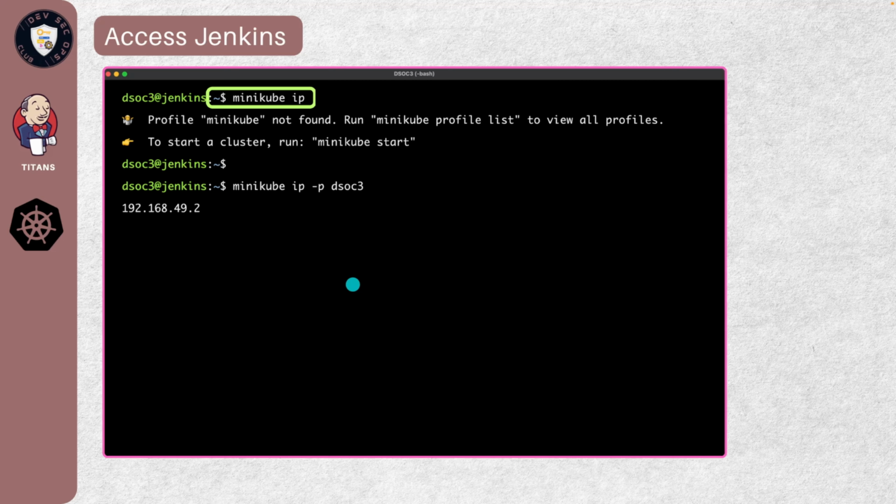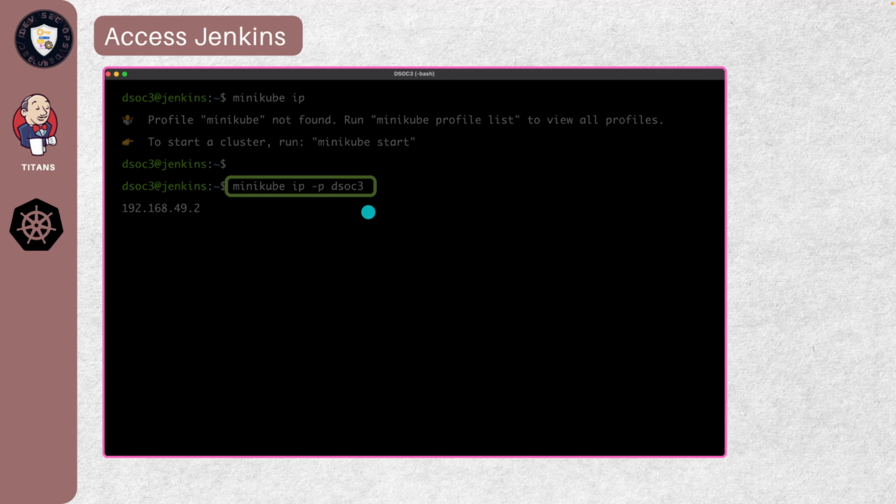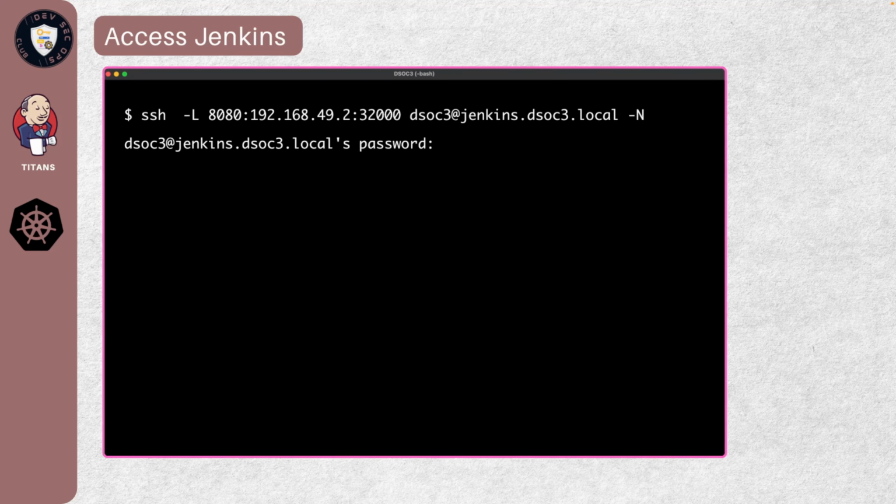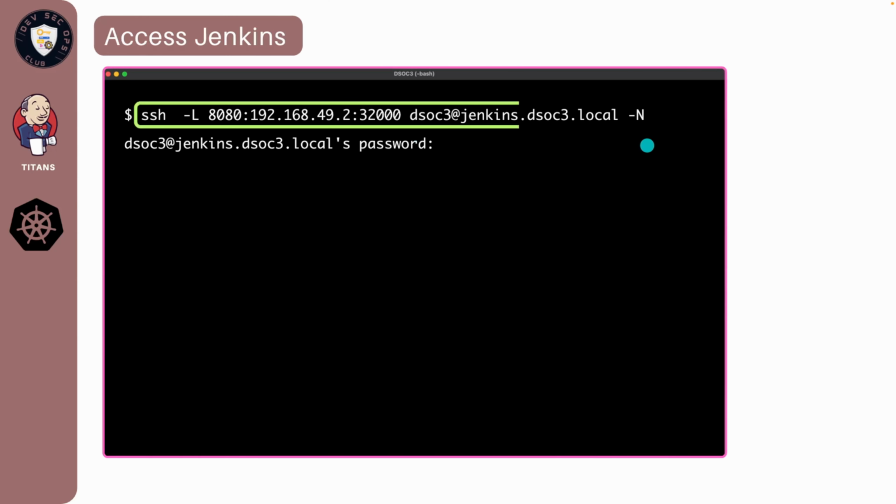192.168.49.2. So that's what I'm going to use. This command is relevant for you if you have a custom cluster name or profile. So why do we need that? What we are going to do now is on your terminal. In my case, this is my Mac, and on the Mac I have VirtualBox installed, and inside that there is a VM, and in that VM I installed Minikube, and I'm using the Docker driver, in a container. So that's why I'm going to execute this command to access Jenkins on my local system as localhost on port 8080.